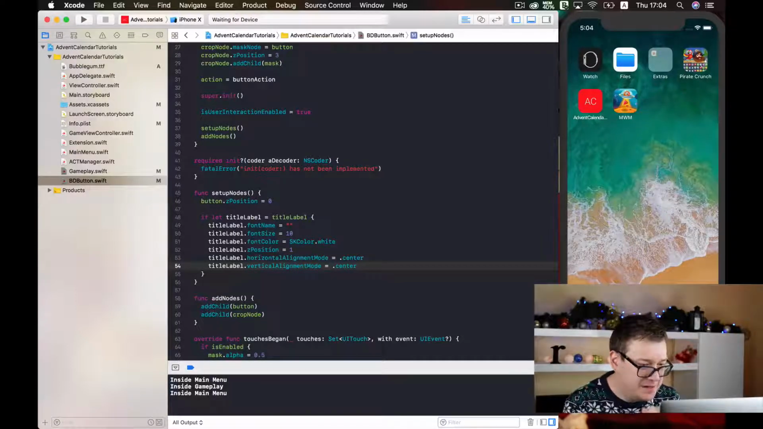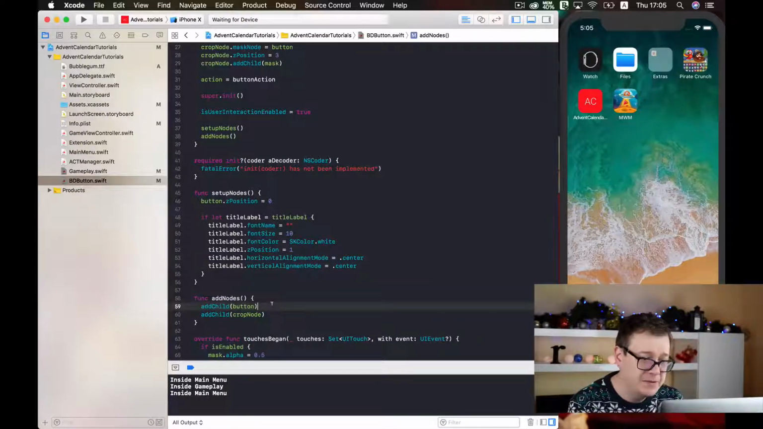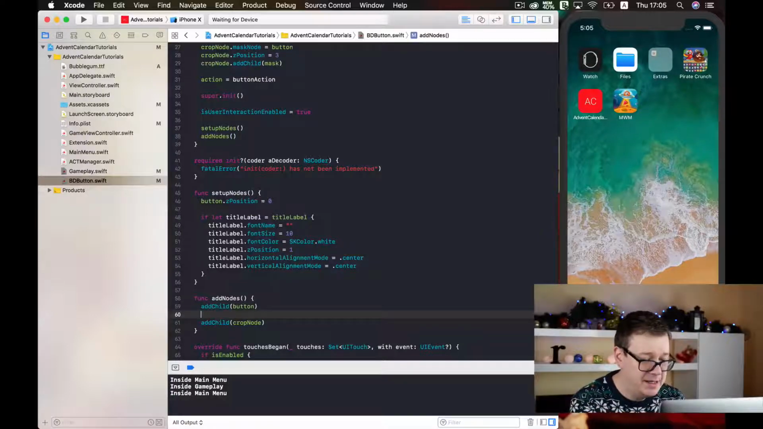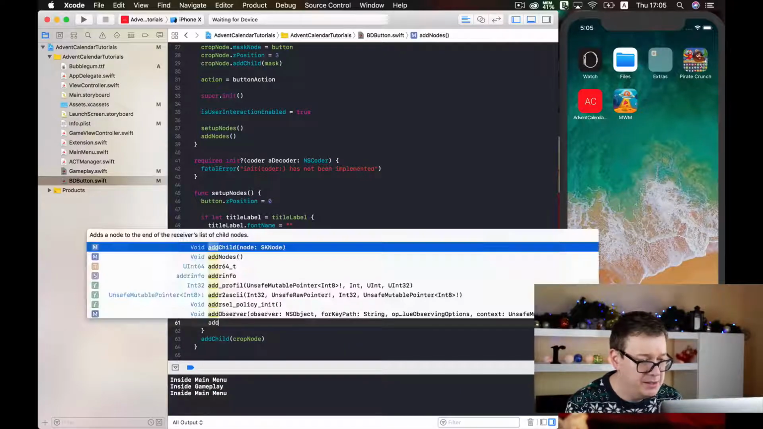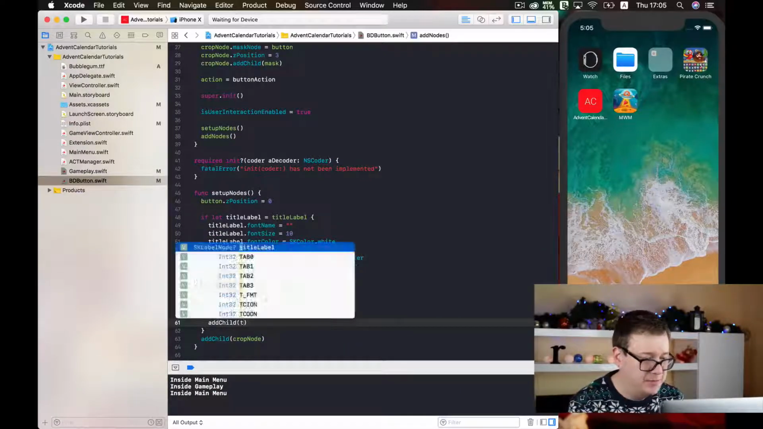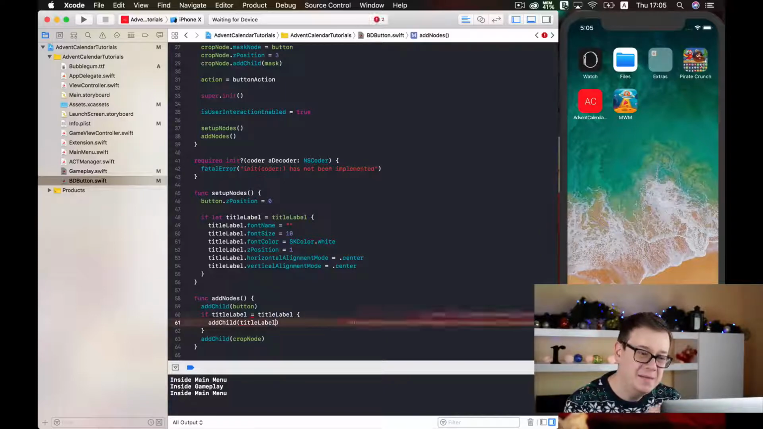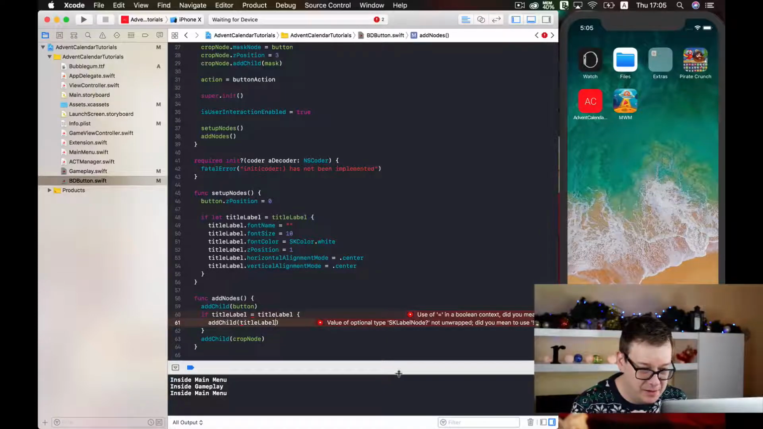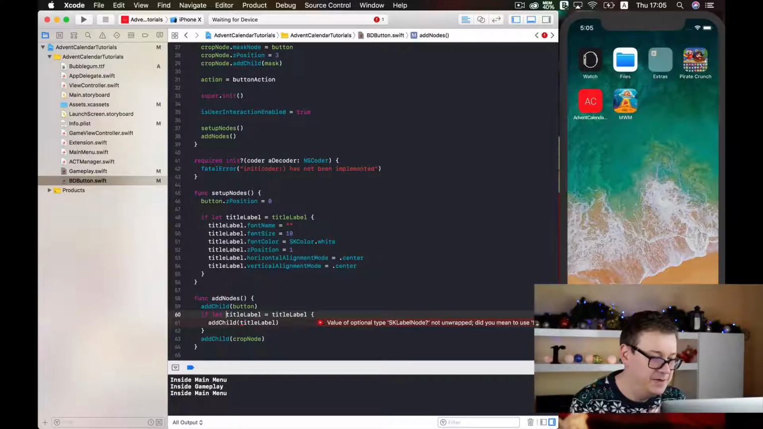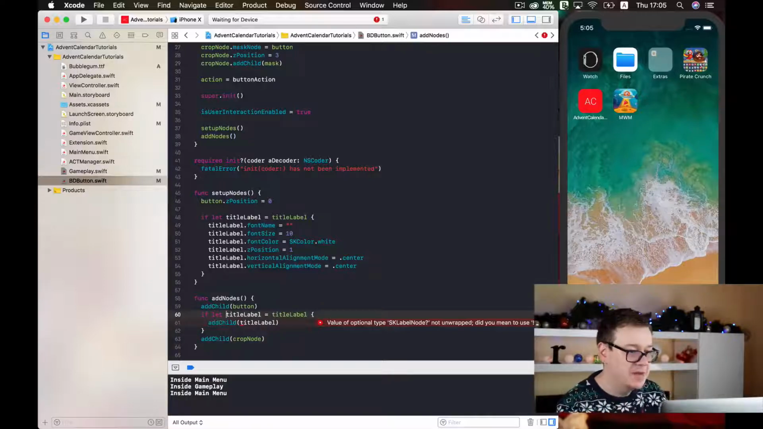Okay, good stuff. And finally we need to add our title label to the button, to this node, and then we say if title label equals title label, and then we add this title label. Now what we need to use is an if let, sorry about that, we need to use an if let statement.